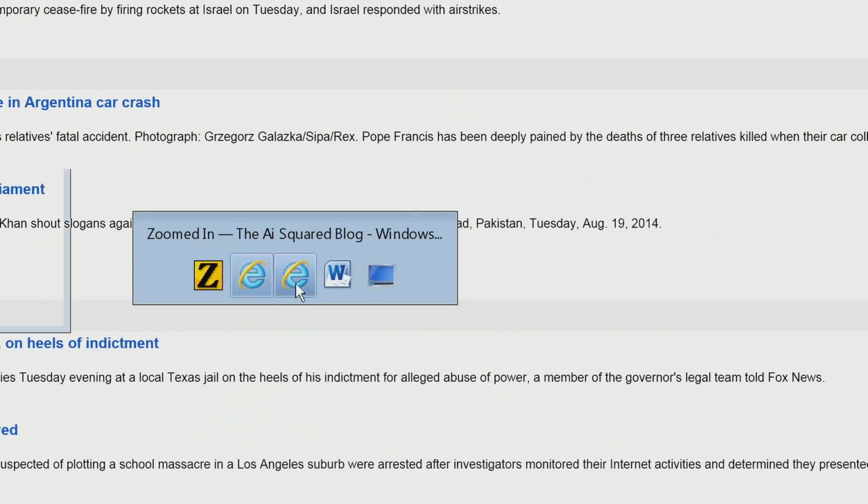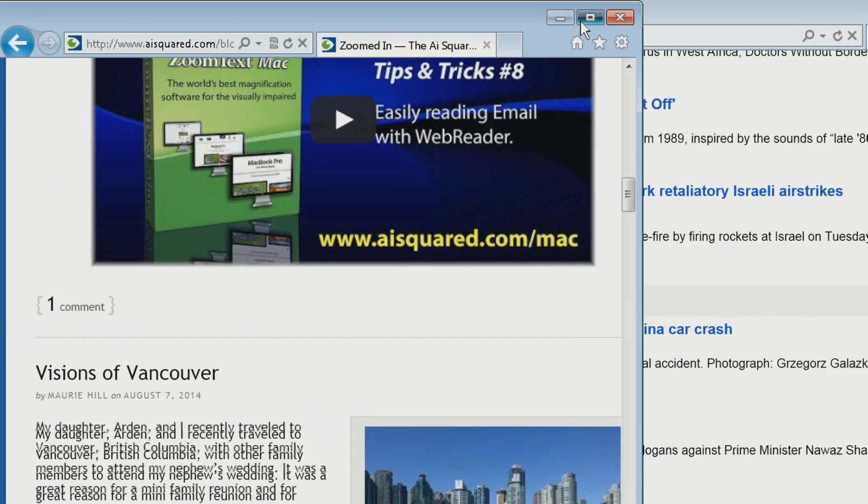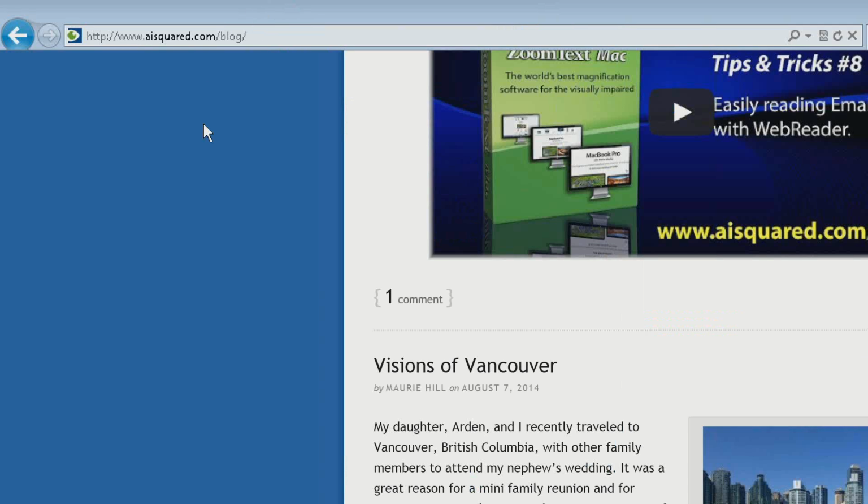Google News Dash Windows Internet Explorer. Okay. Maximize that. Okay, so when you're on the web, it can be very challenging when you're visually impaired to find what you're looking for, or to just try to, you can't really visually scan the page.